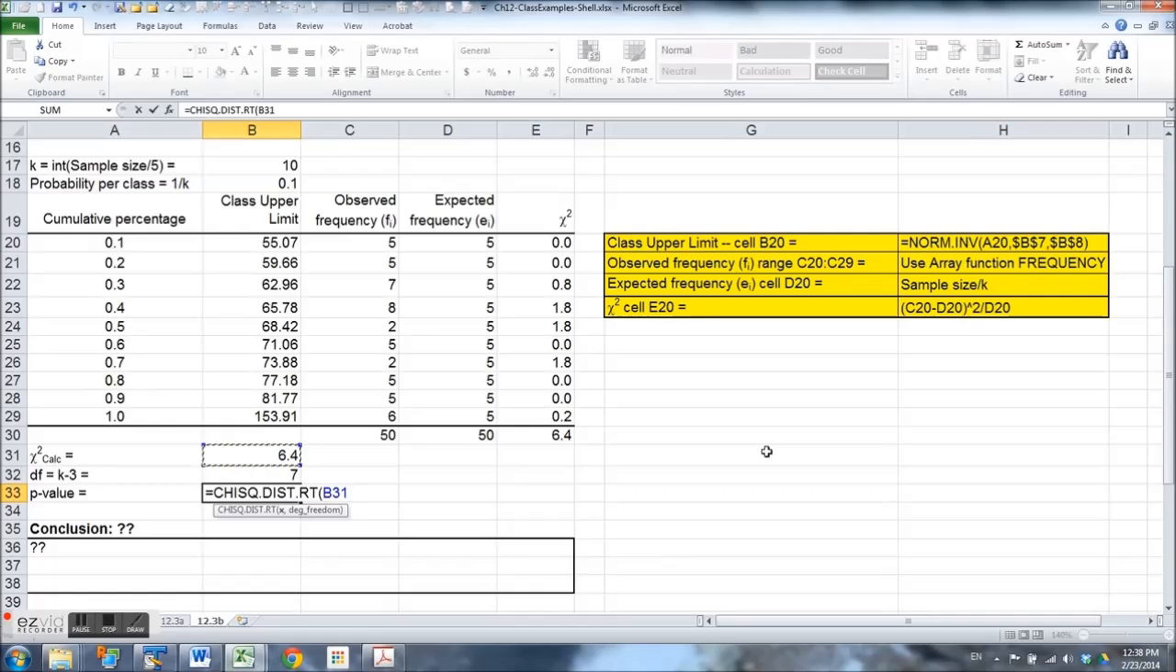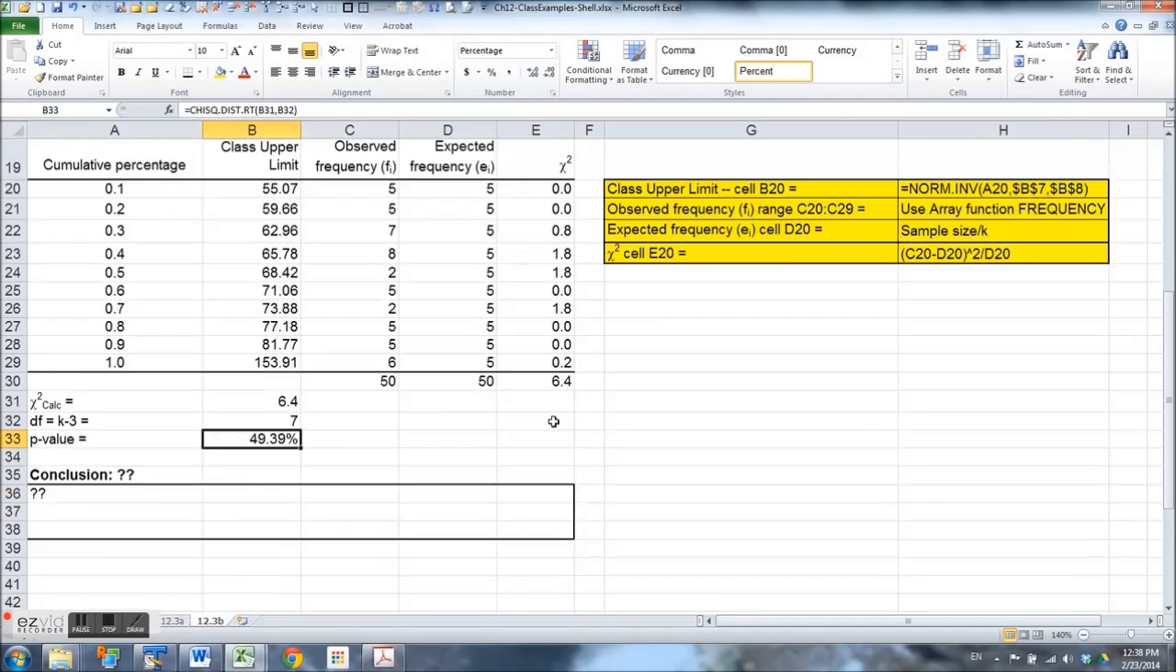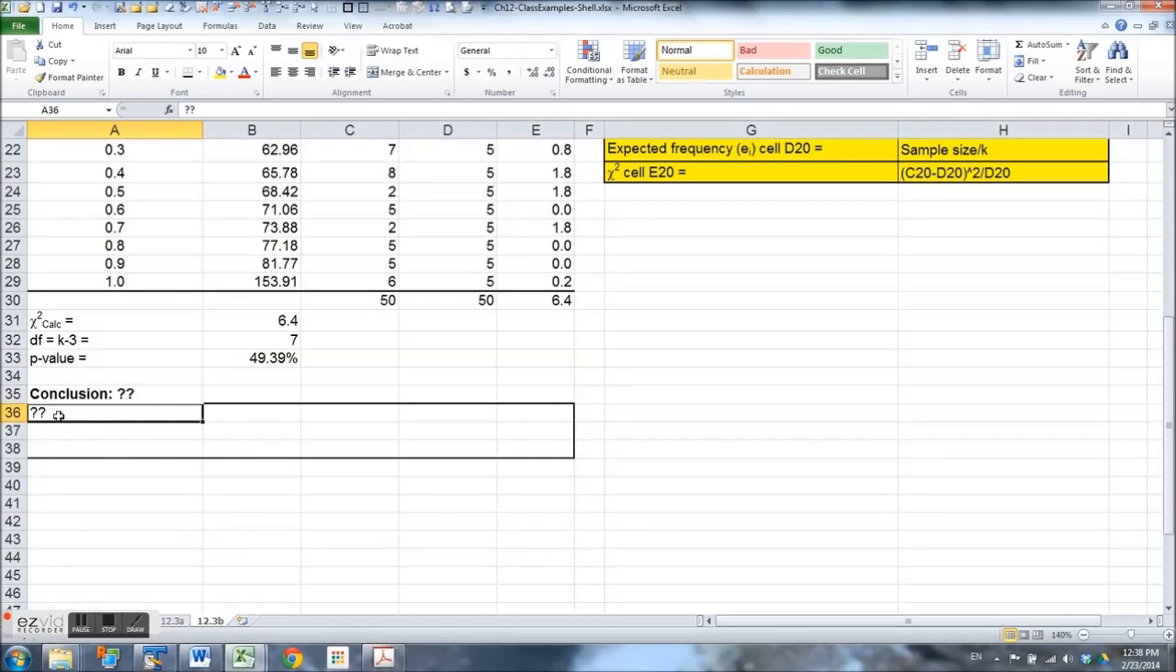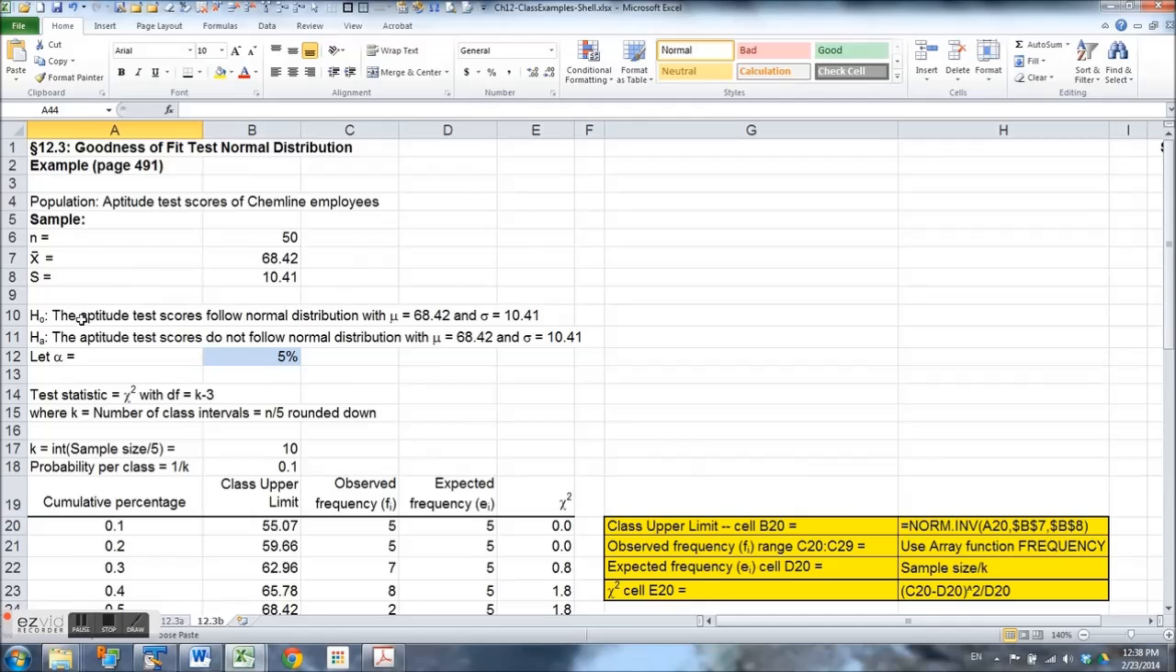chi-sq.dist.rt, the chi-squared statistic value, and then the degrees of freedom. So the p-value is 49.39%, and therefore our conclusion is, since p-value is greater than 5%, do not reject the null hypothesis. And the interpretation is that we do not have sufficient evidence to reject the null hypothesis.